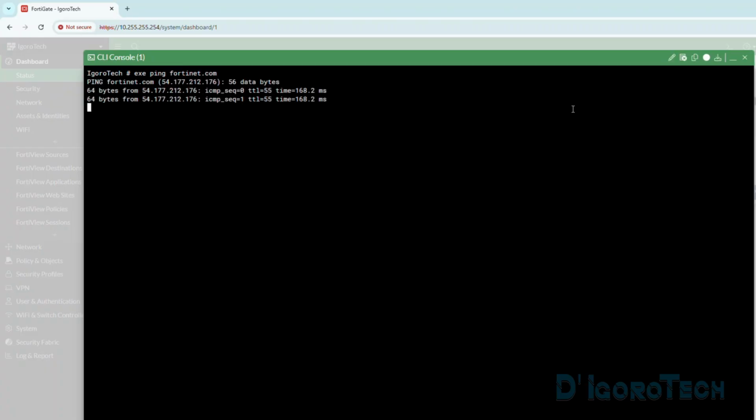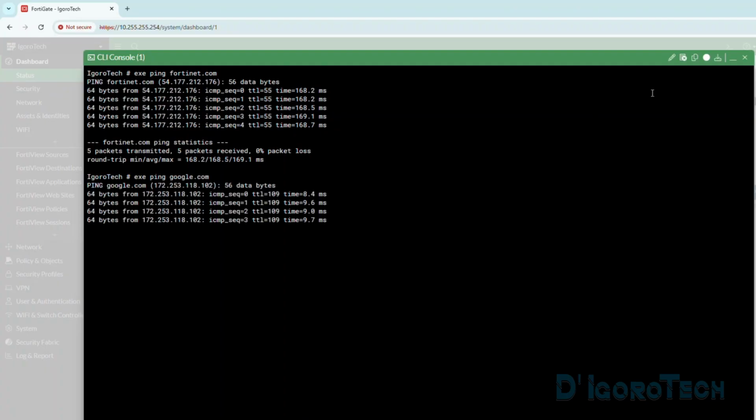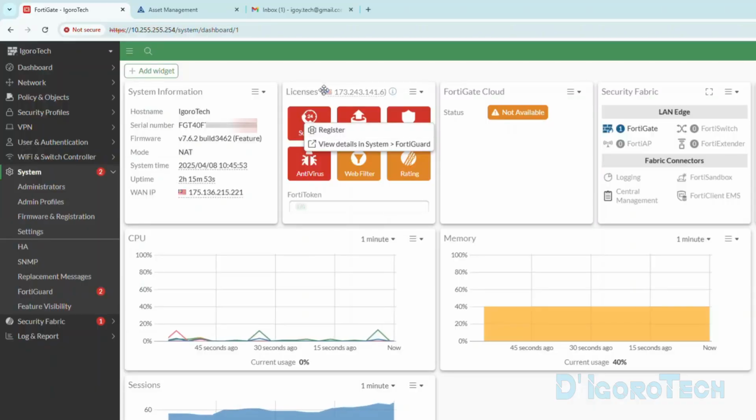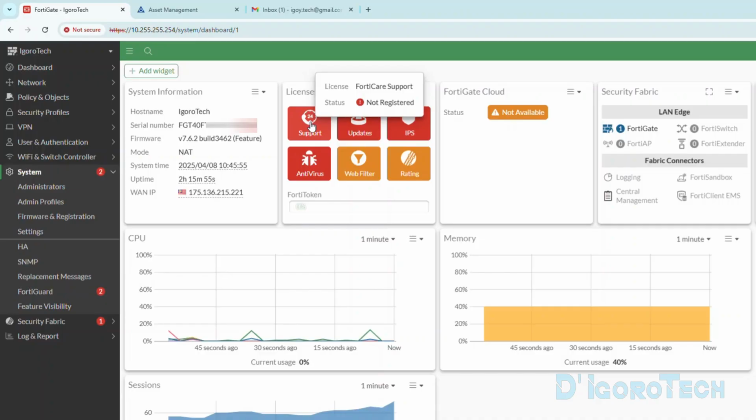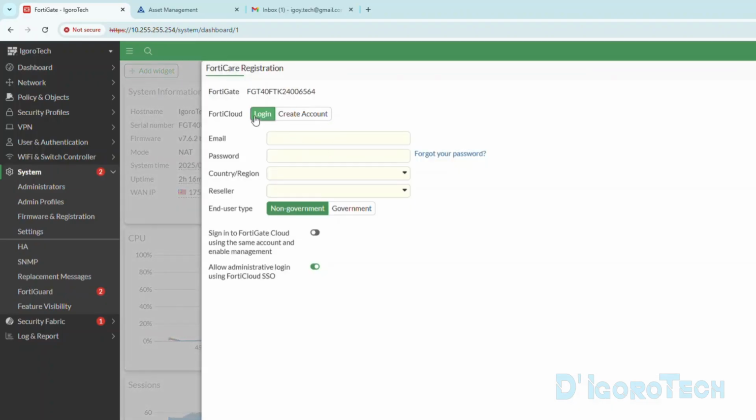We can ping Fortinet.com. We have a response, so it means this device is already connected to the internet. You can ping different website if you prefer. Since this device can access internet, then we can now proceed with the registration. Let's go back to the dashboard. Under Licenses, right-click on Support. Choose Register.